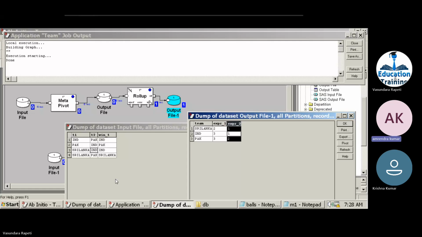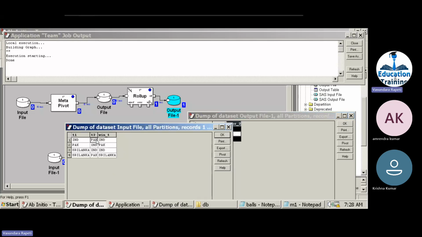Column 2 minus column 3, like that. Mhm. Column 2 minus column 3 means? No, sorry. Total count minus win.